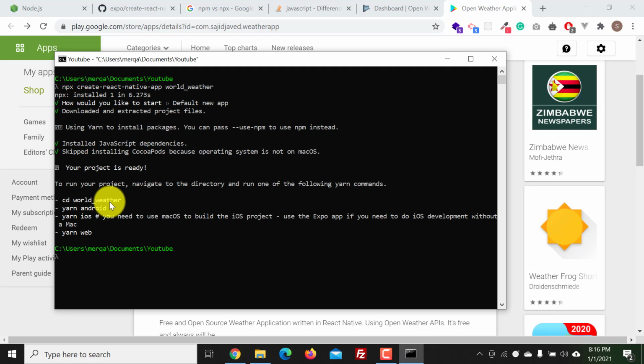Okay, as you can see, the project is created. Now I go inside the project directory. The project directory is WorldWeather. Now I open this in VS Code. One way is to go to this folder and open this folder in VS Code. The shortcut is to write code and then a dot.